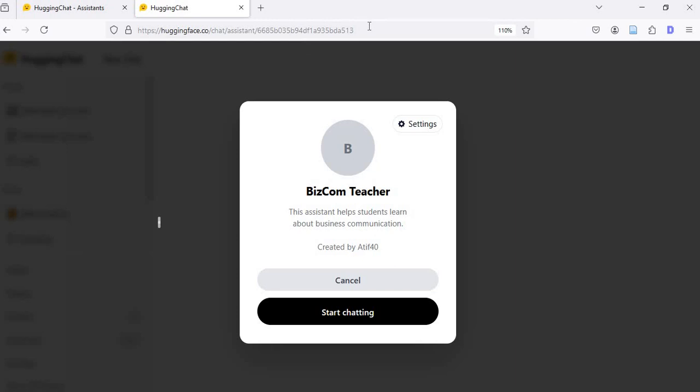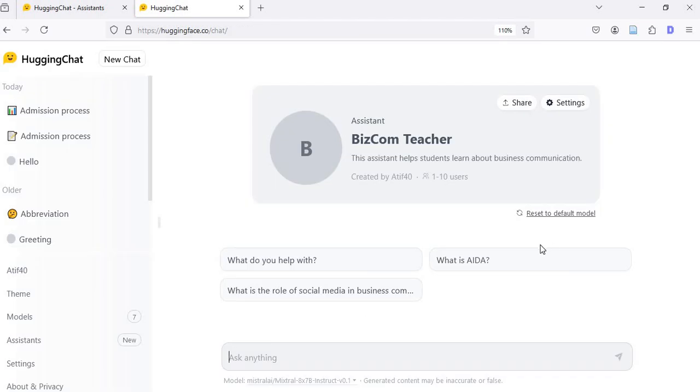So when this link is pasted into a browser tab, this will be shown to the user, and then the user can select start chatting. Okay. This is just B now, but you can add an avatar if you want. So these are the initial questions that we had specified. So let's see what happens if we choose the first question.